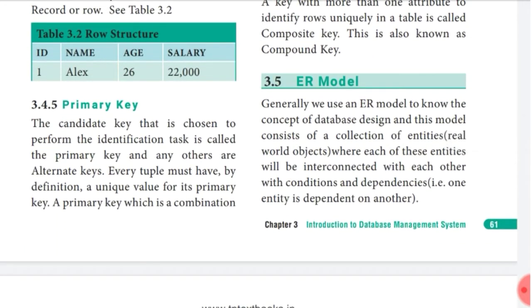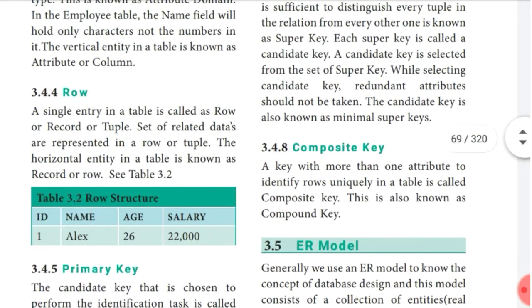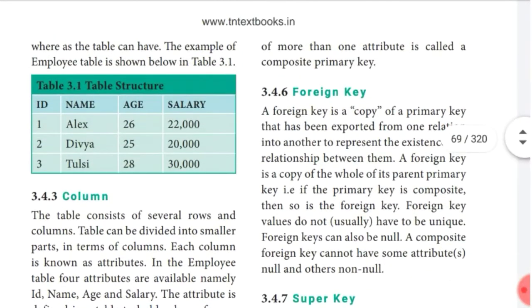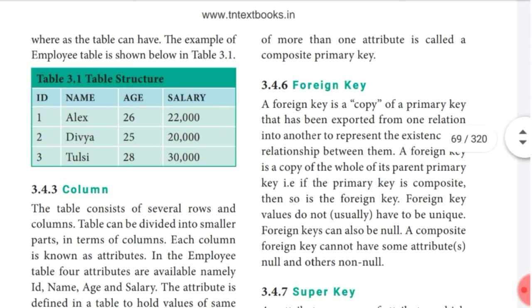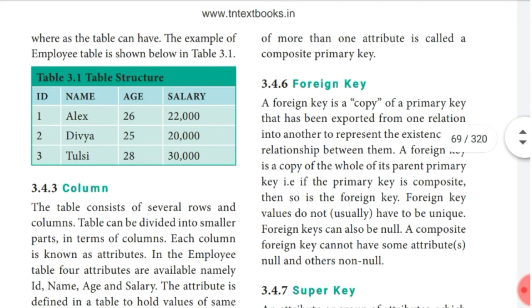What is a primary key? It's a candidate key that is chosen to perform the identification task, called the primary key. So the primary key is called the unique identifier. This is very important, children. A unique value is called the primary key. A primary key which is a combination of more than one attribute is called the composite primary key.